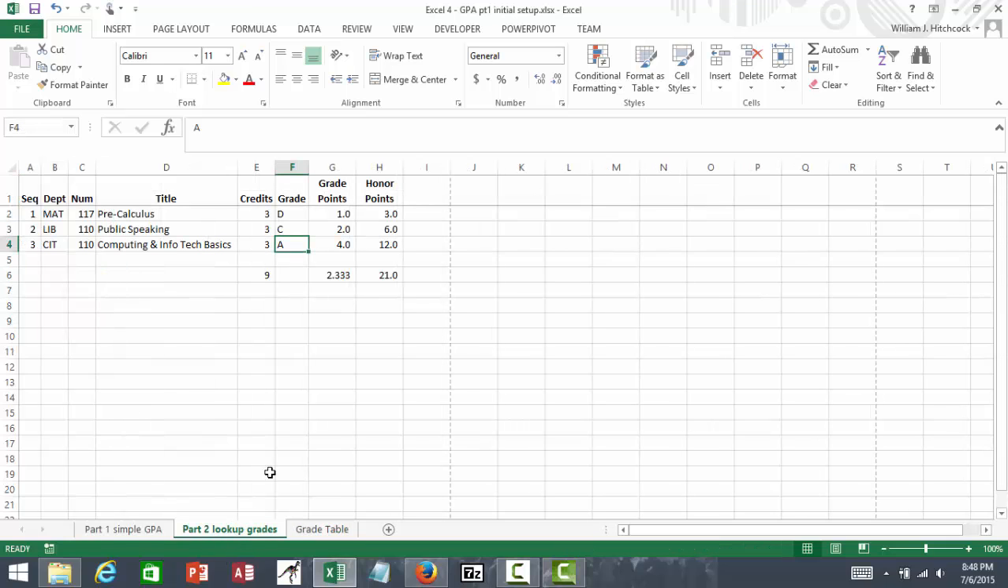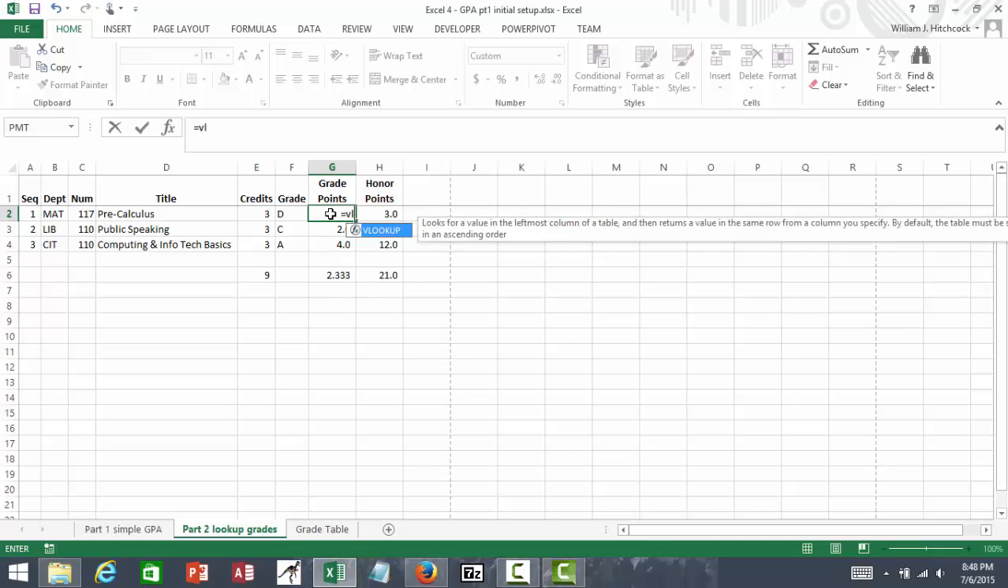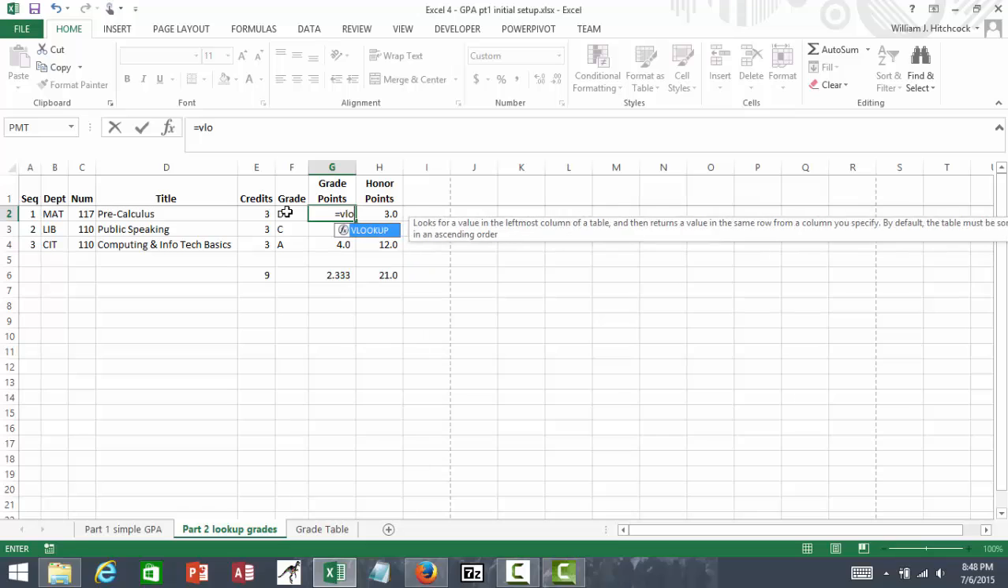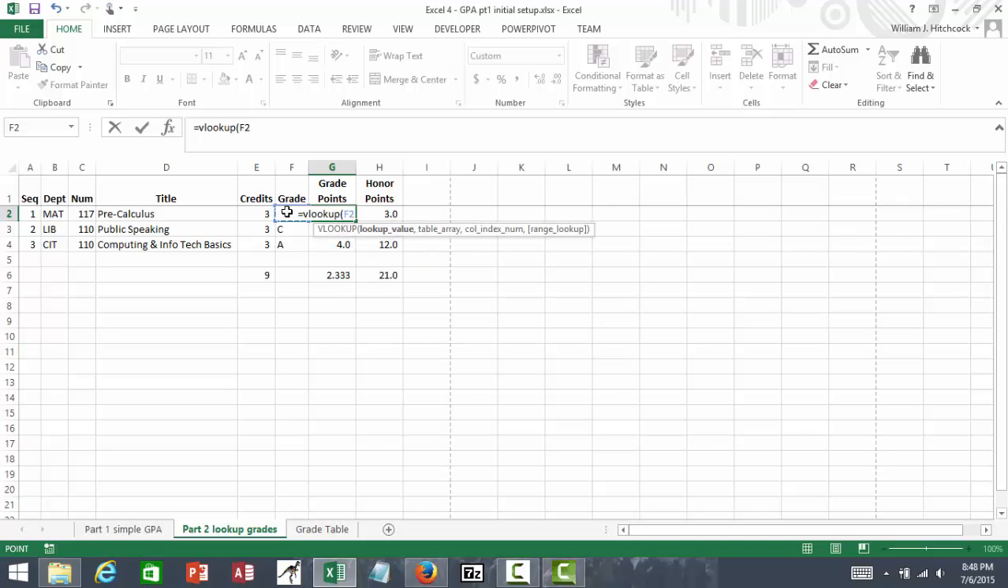So what I'm going to do is in the lookup grades, for the grade points, I'm going to type in the following formula. It's an equal sign, VLOOKUP. I'll look up my grade. Equals VLOOKUP. Point to my grade. Type in a comma. That's the thing that I'm going to look up. That's the lookup value, is my grade.